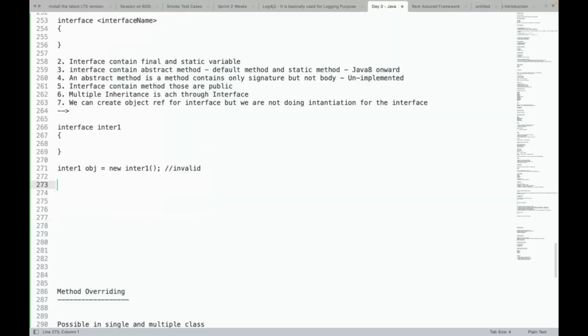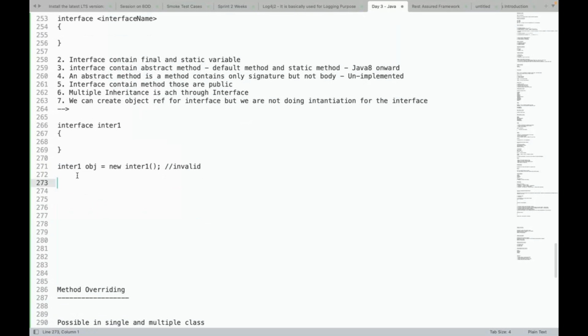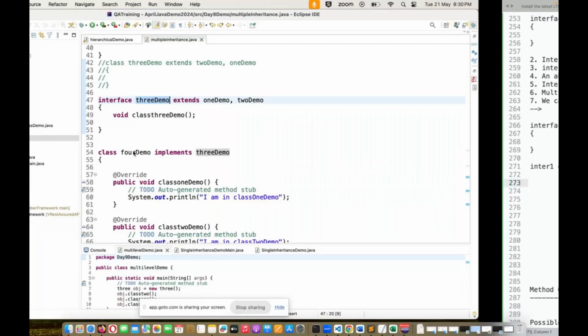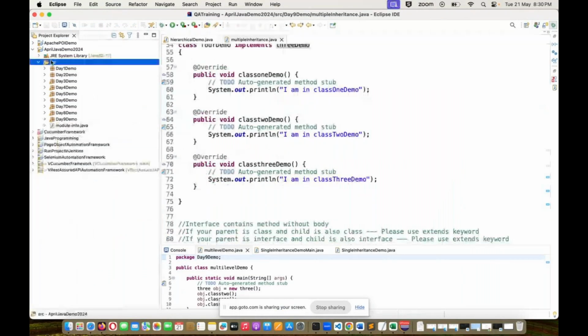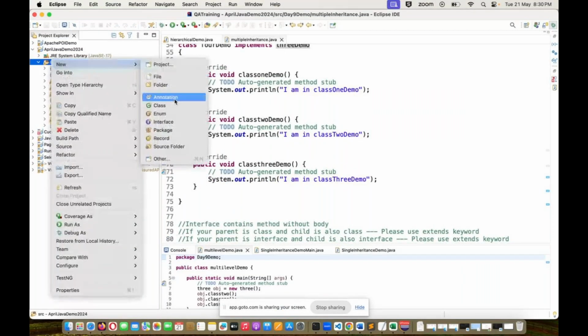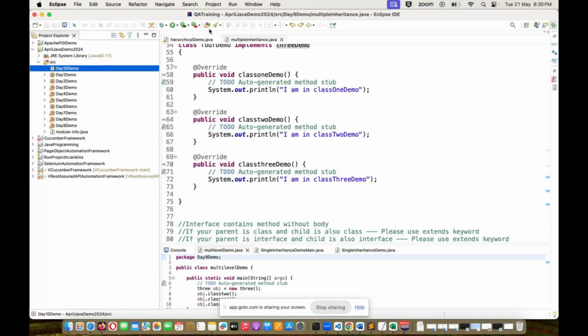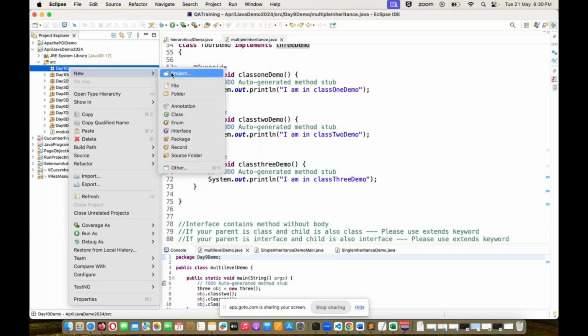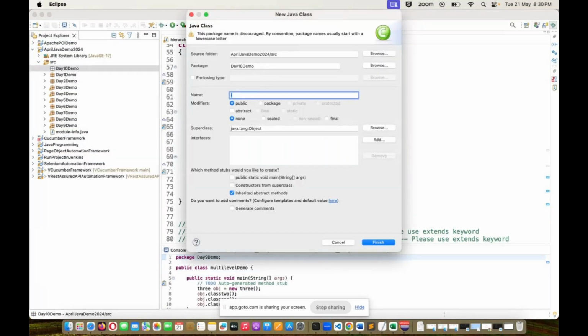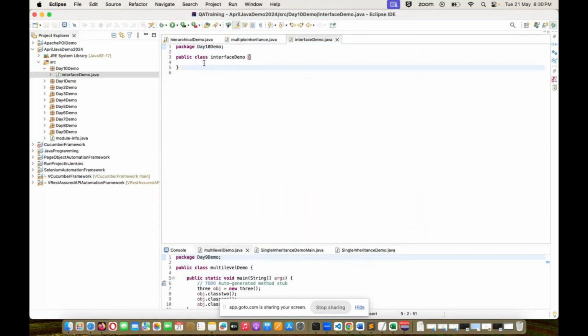Let us try to demonstrate a few of the pointers with respect to interface. So let me create one package, interface demo. We should not have public static void main here.